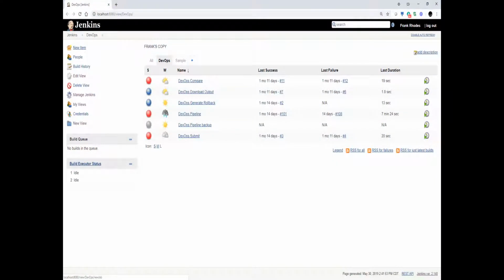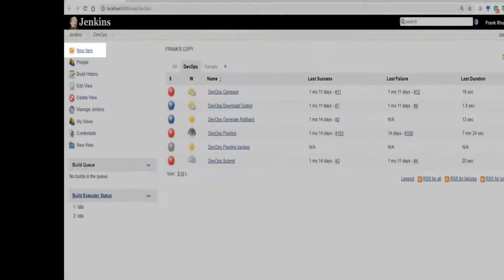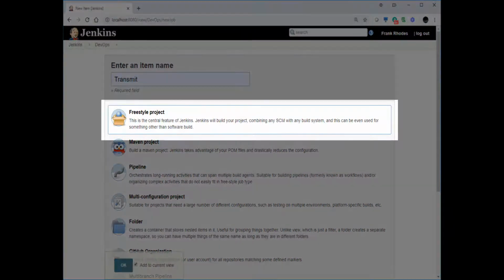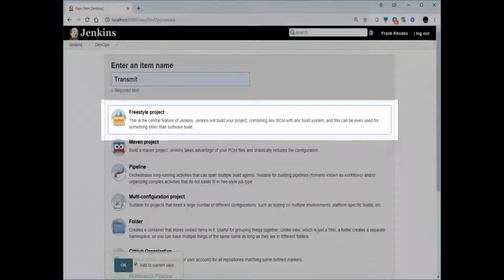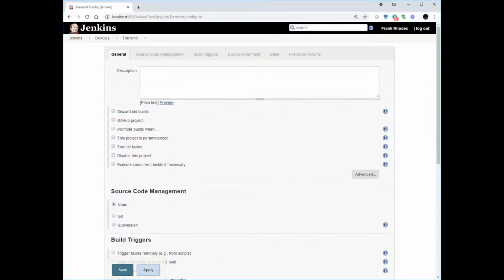I will start from the Jenkins dashboard and click the New item from the left side of the display. I'm going to name my project Transmit, and then I will select the freestyle project type and then hit the OK button. Now I'm in the configuration dialog for the project.